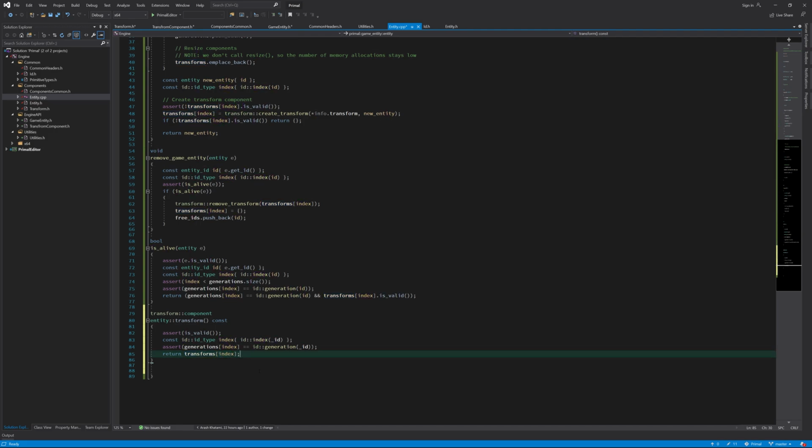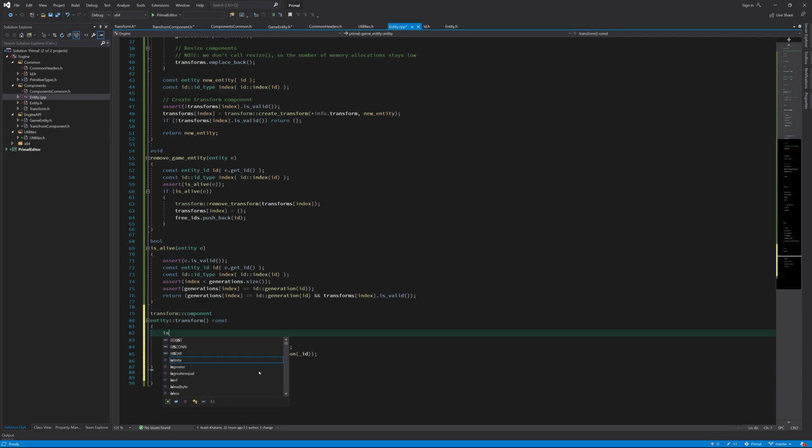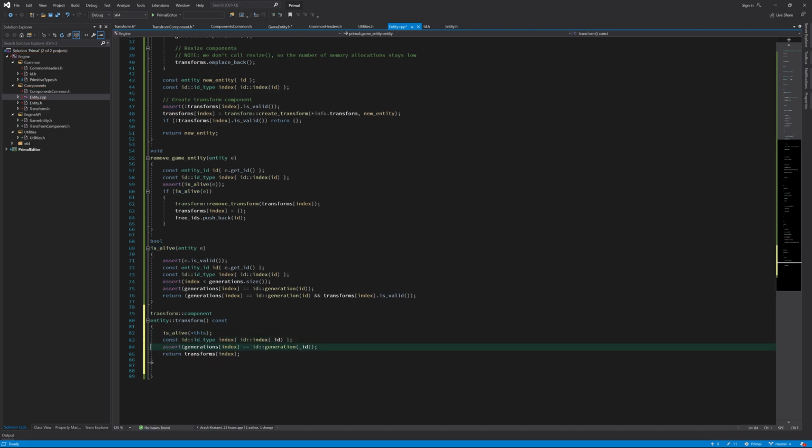I think I can condense this to, like, I can check if I am alive, right? So I think I can do this. So this will do those checks for me. It will check if the generations agree and the transform is valid. And if that's the case, I can return this transform, right? Actually, this should be the case already. So I'll just assert this, and then we are done.